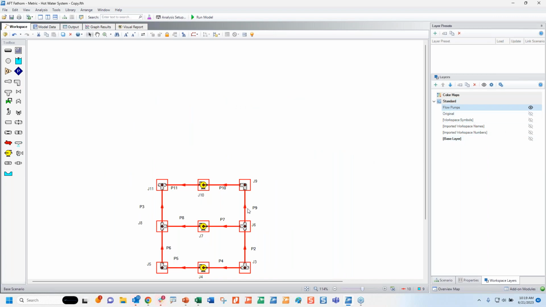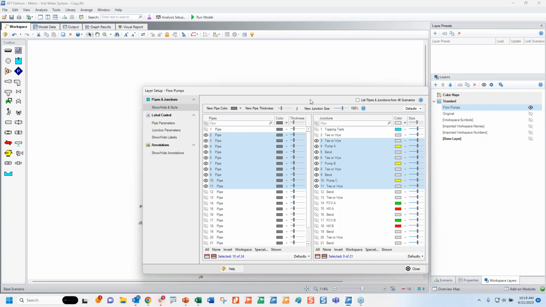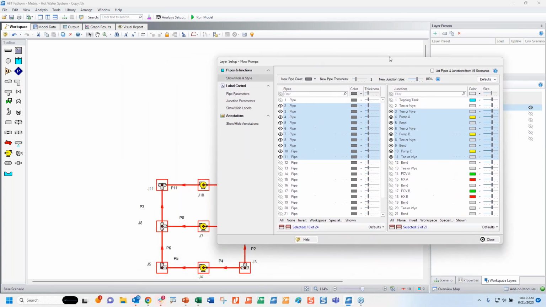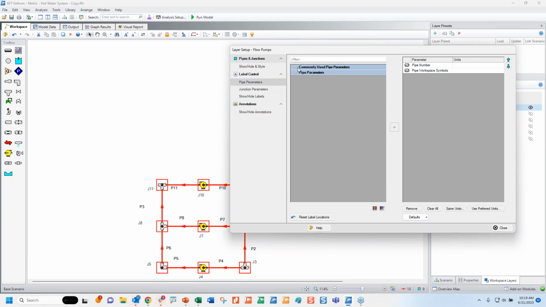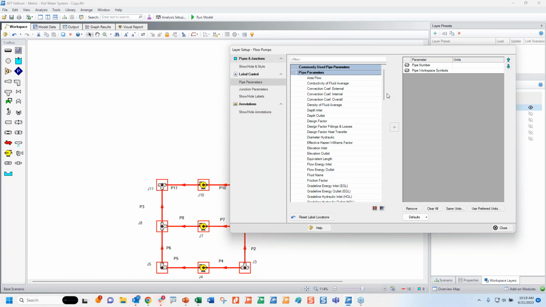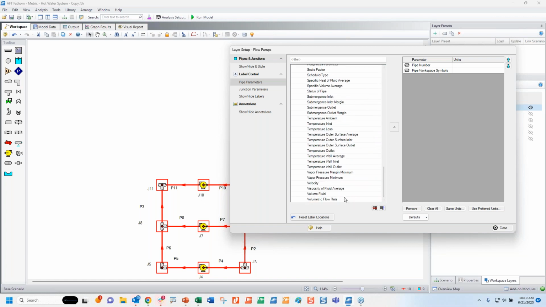If I turn this off, you will see that only pumps I'm showing, but I want to show something else, more information. So I come in here and I say, okay, what else do I want to show? I come to pipe parameters and I say, okay, in the pipe, I want to show volumetric flow rate. I add it here, and you can see it's in gray, and it's gray because I haven't run the model yet. When I run it, it will be shown, but it's listed.